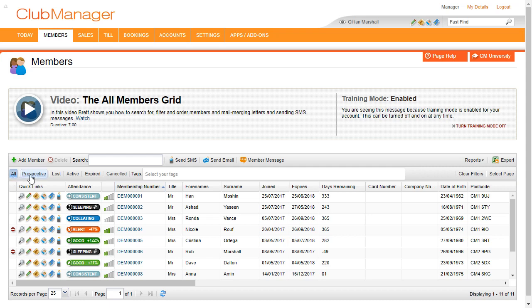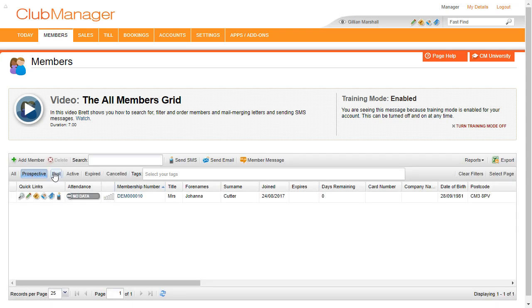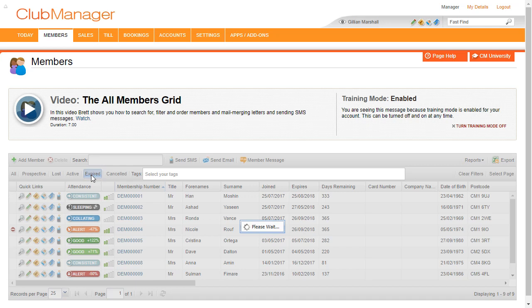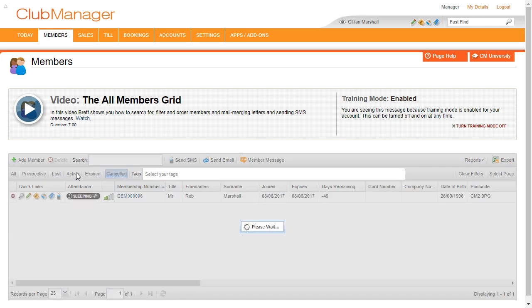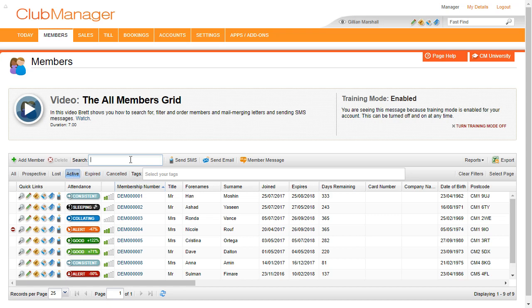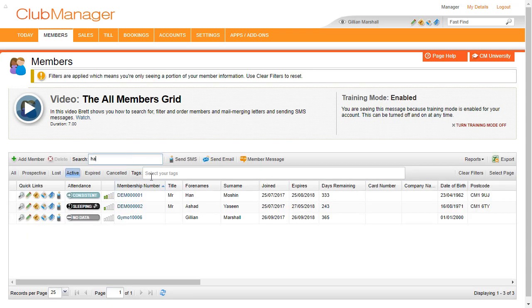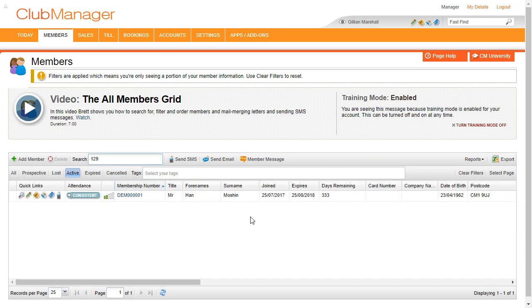So we can go to all of our members here, just our prospective members, those members who didn't buy a membership, those members who are active, those members who expired, and those members who dropped out. Now you can see I can search for any part of the member's name, their company name, their membership number, their card number, their telephone numbers, their email address, or anything like that. So if we miss a phone call from a member, we might say, well, I wonder who gave us a call then. You can type in the telephone number in there, and you can see in this example, we missed a phone call from Han.